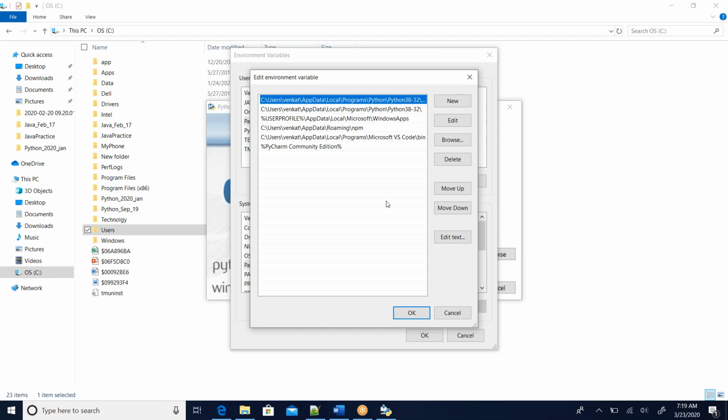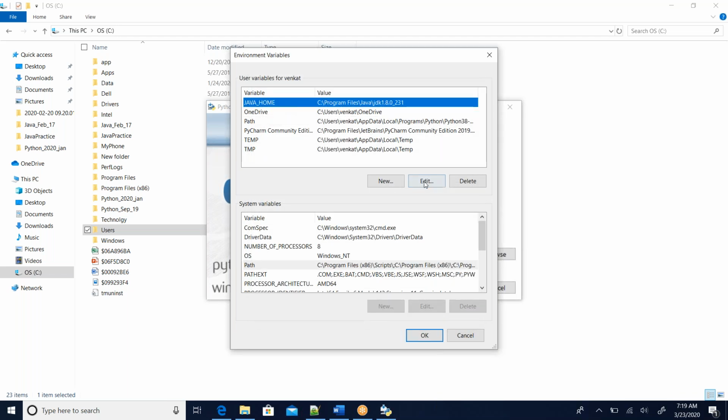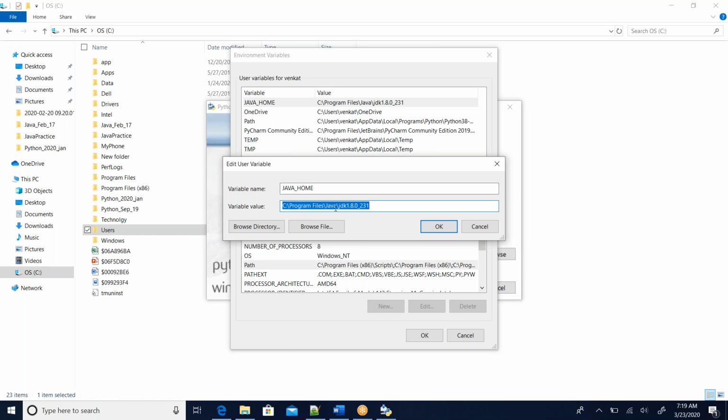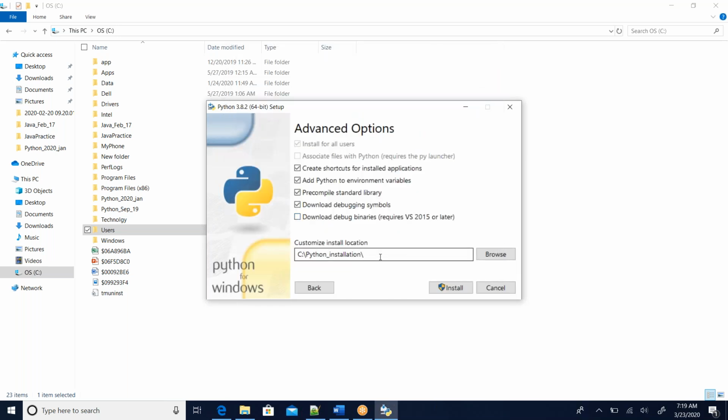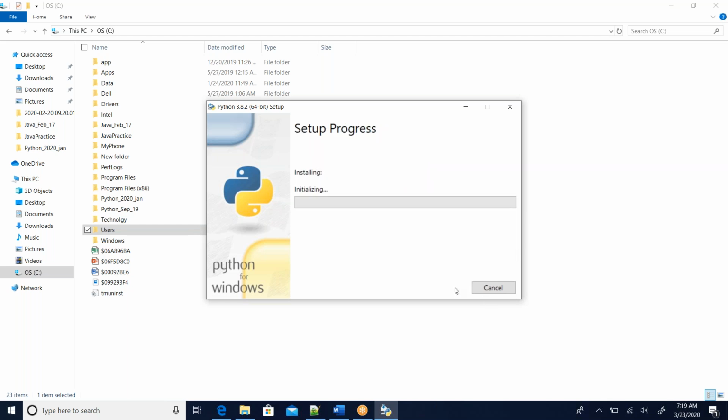Like if you look at Java home, it is located in a particular path. This is the way of informing the OS, letting the OS know about our software. So ensure that you check this and other things are okay. Just install it. Yes, I want to install it.